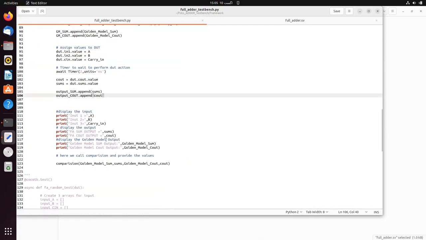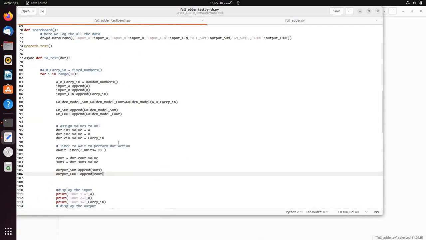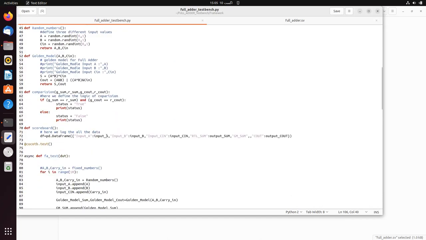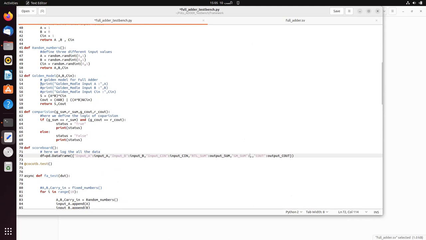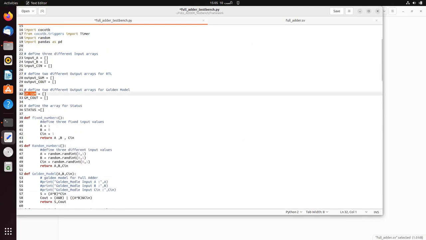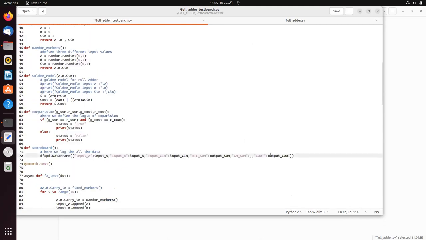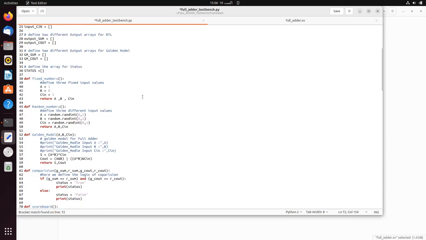After that, we can see we define all the arrays and we append all the values of Gordon model, RTL, and different inputs. So here we need to create a data frame. We know that we call the GM sum, but the array for that is GM sum. Then we RTL cout, and then our last is Gordon model cout. And for Gordon model, we use the array of GM cout.